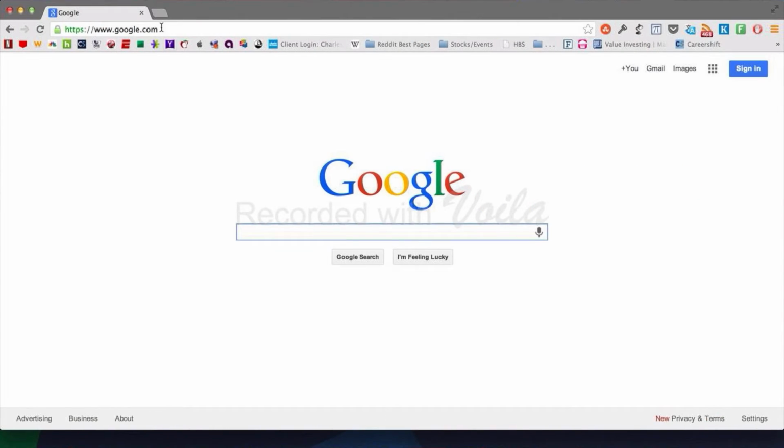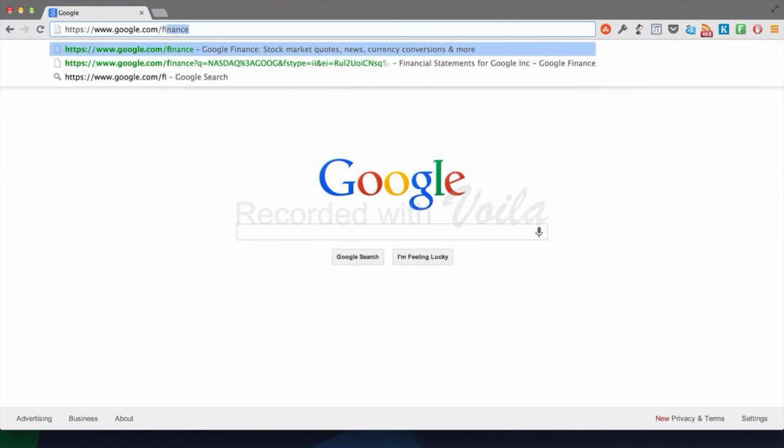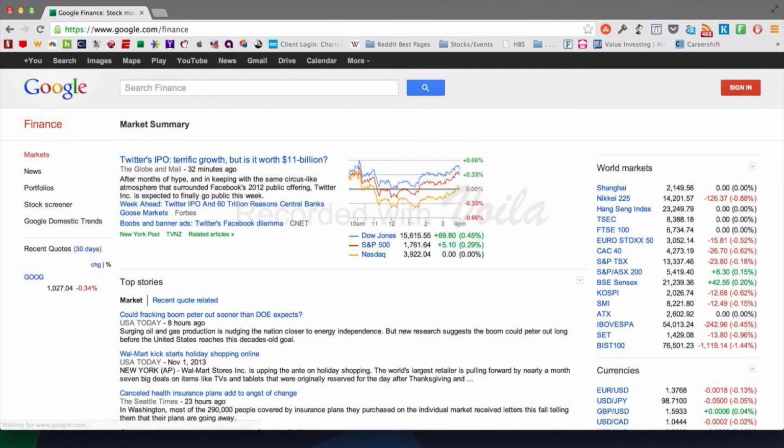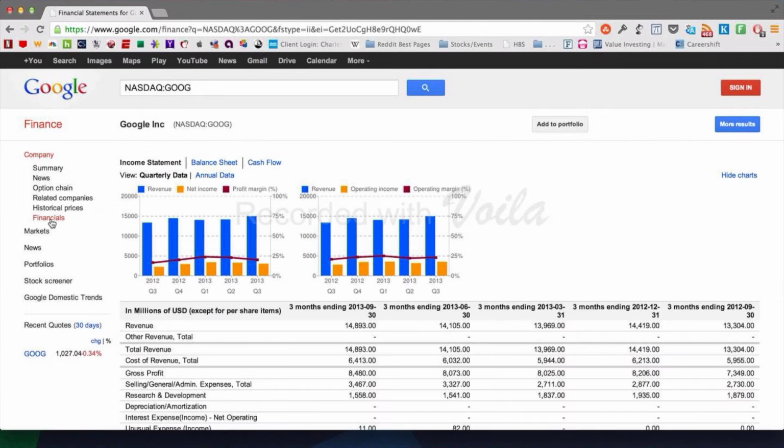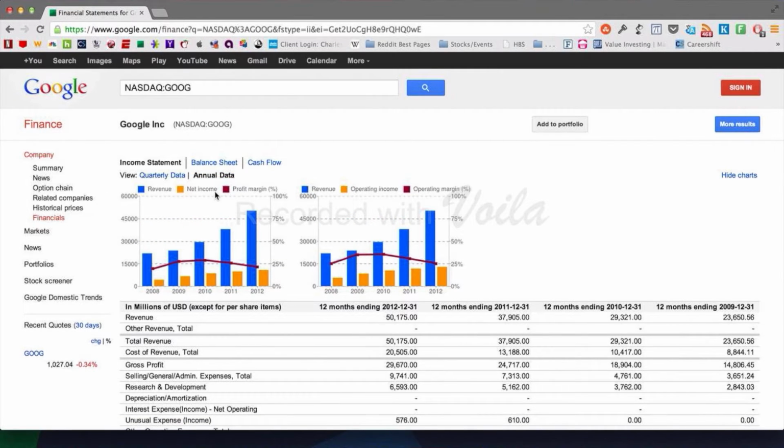If I come over to the web here, we're going to go to google.com/finance. Let's go GOOG. Financials down here on the left if anyone's not familiar, and then we can go to income statement. We can do quarterly or annual. I'm going to do annual for our purposes here.